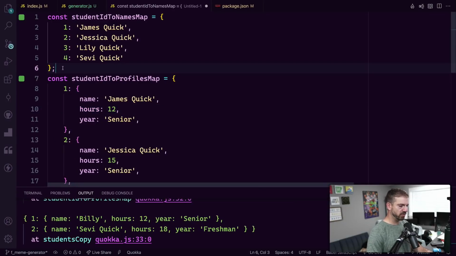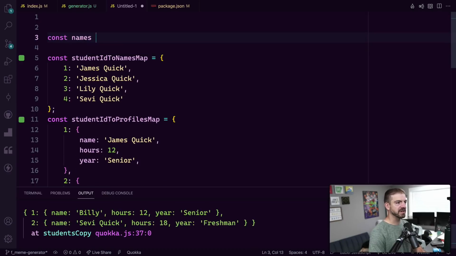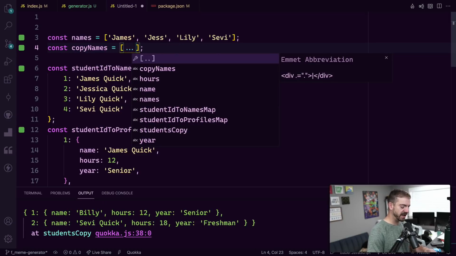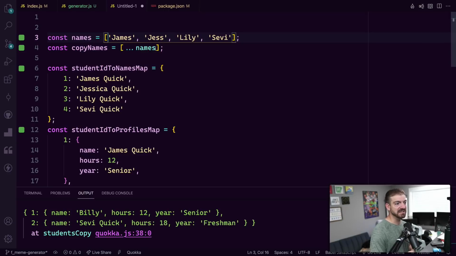Let me start by copying this and making an array of names. I want James, which is myself, my wife, Lily, one of our dogs, and Sevi, one of our dogs. If I wanted to make a copy of that, I could create copyNames equals an array, and then spread out with these three dots names. This says take every item inside of this array and spread it out, copy it over into this new array. You can see it shows us what this array looks like, and it matches exactly what's in the first one.